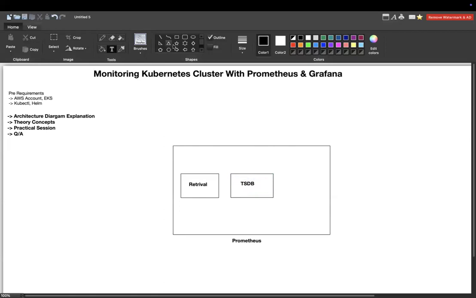And the next part it contains is the HTTP server. Prometheus exposes some HTTP APIs so that other tools like Grafana or any other tools can collect the data from this Prometheus. So it contains this HTTP server.